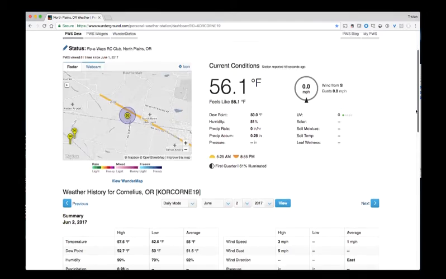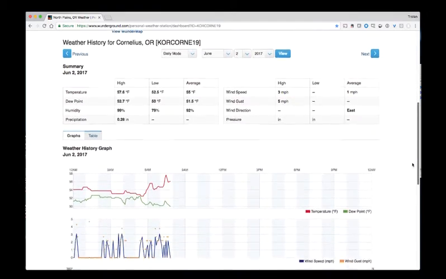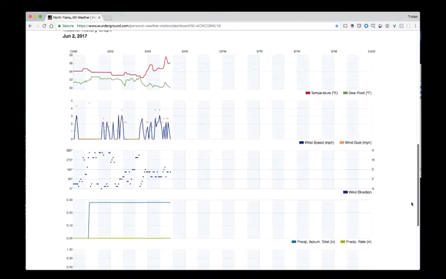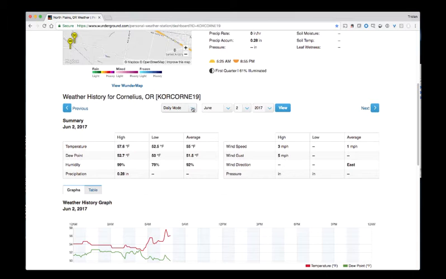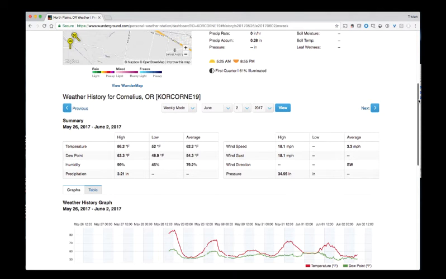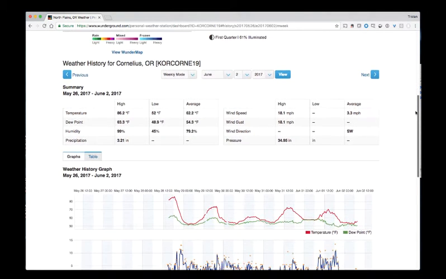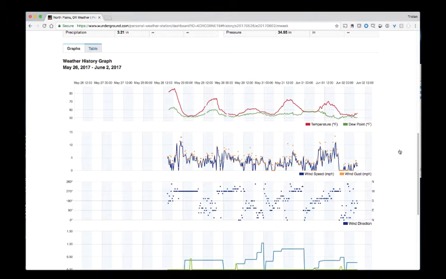If you scroll down, you'll see a bunch of weather data, historical weather data, and by default you're in daily mode, so you see the last 24 hours or the current day, midnight to midnight. If you want to see the last week of data, click weekly mode, then click view, and you get the last 7 days of weather information. Since the station is newly online, we've got only going back right now to May 29th, so we don't have a full week of data.